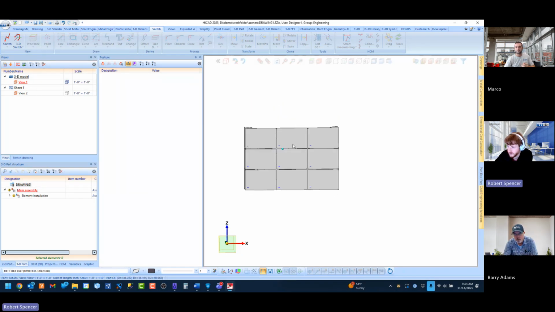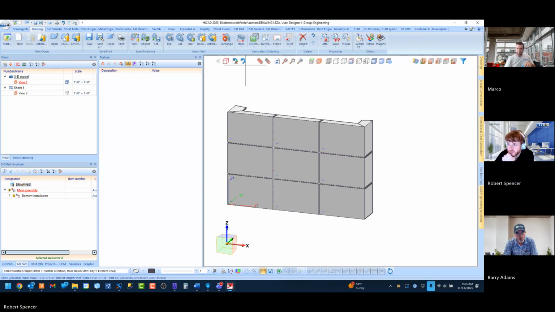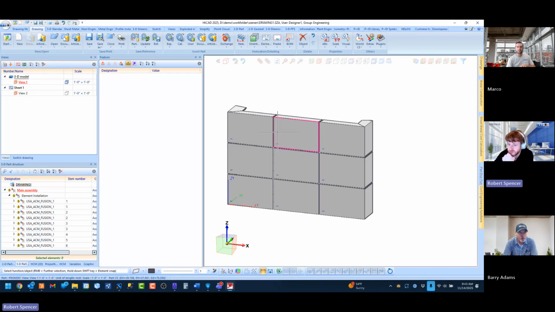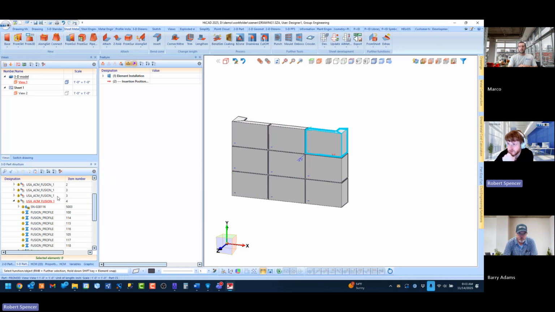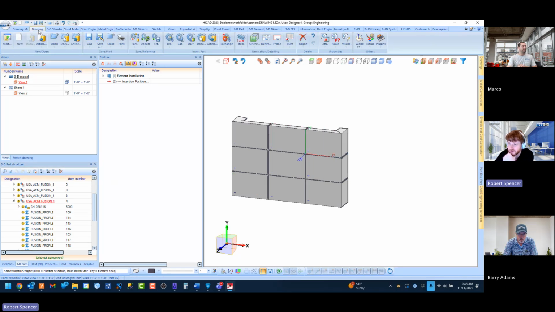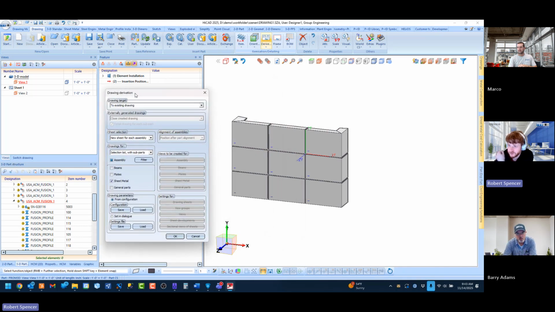All right, so you have some kind of elevation here, and you can itemize so that you get your numbers. And then let's say we'll just start with one panel. So we could say drawing derive.